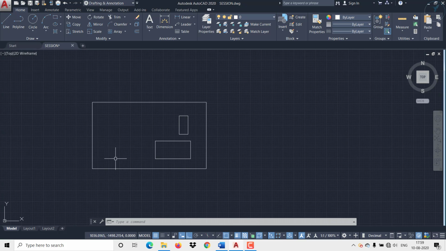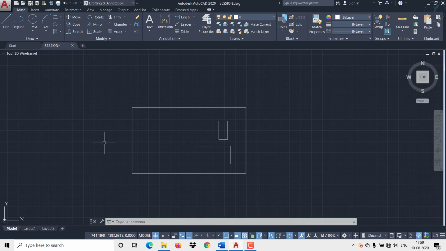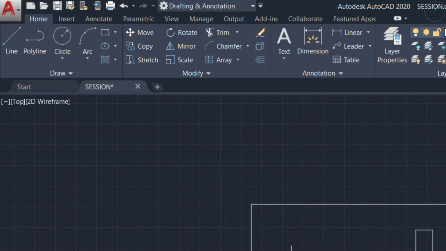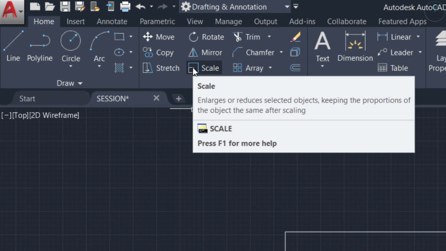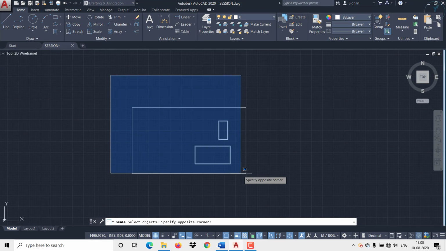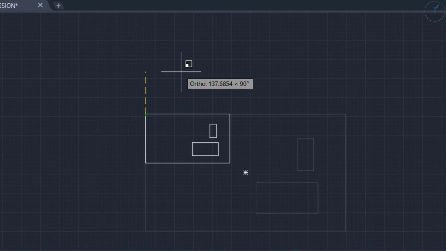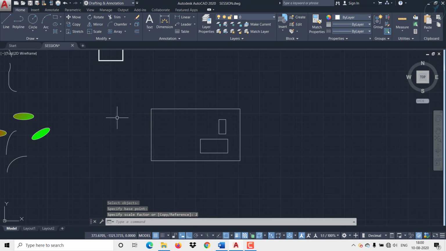Next to it we have scale. Consider you have created your drawing in 1:1 scale, but it has to be accommodated in an A4 sheet of paper. At that time, instead of creating a new one, you can just scale your drawing, either increasing the entire object or decreasing the drawing. At that time you will use scale. Click on scale, then select your object, enter, specify base point, then enter the scale factor. Suppose I want to increase 2 times, give 2 as your scale factor. Automatically the object will get increased 2 times.